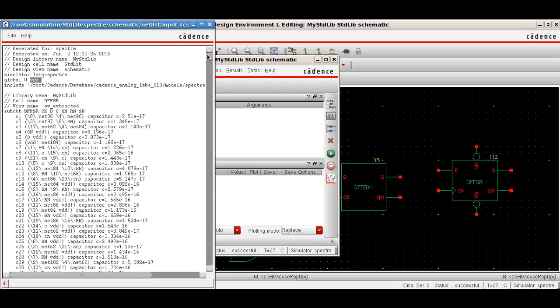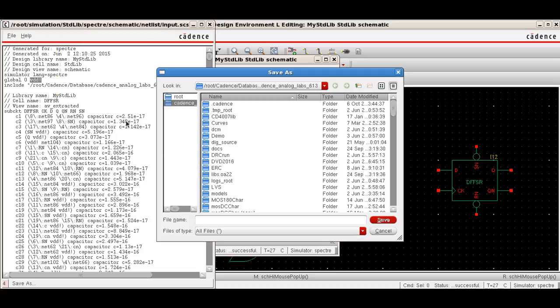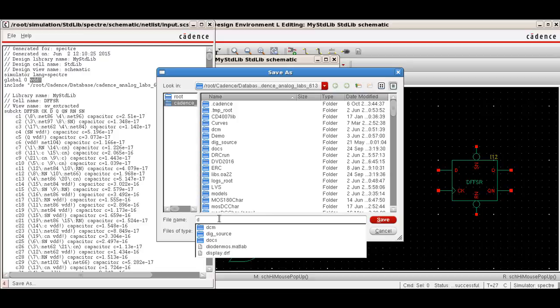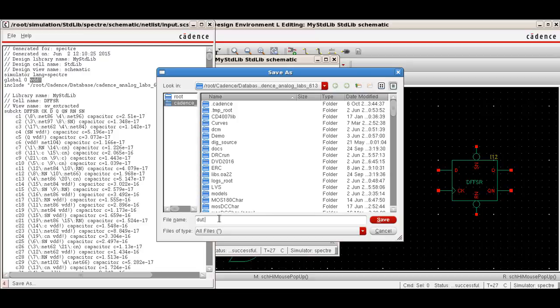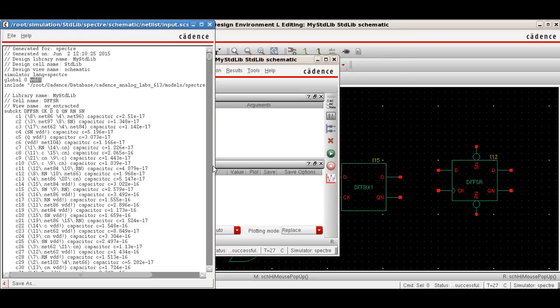So now click on file and click on save as, and save this particular file as dut.scs, and then click save. Since our Liberate tool doesn't understand the syntaxes with exclamatory symbols, we need to run a Perl script which will try to remove these exclamatory symbols out of this netlist.